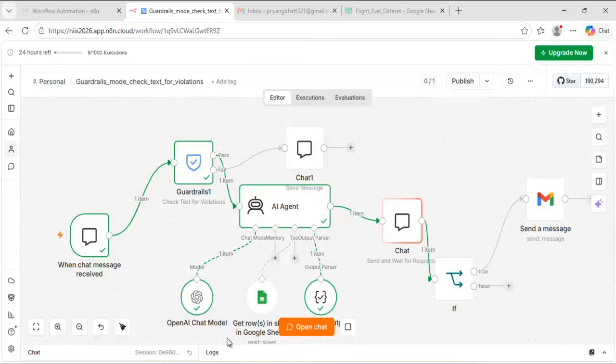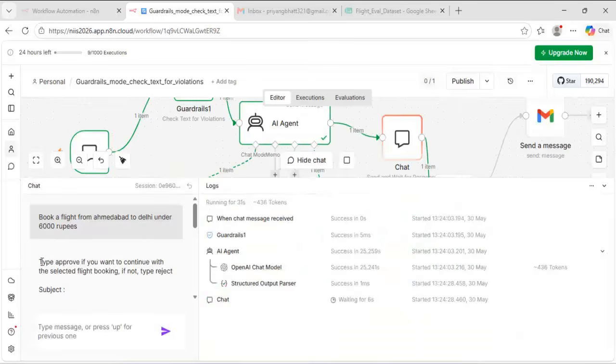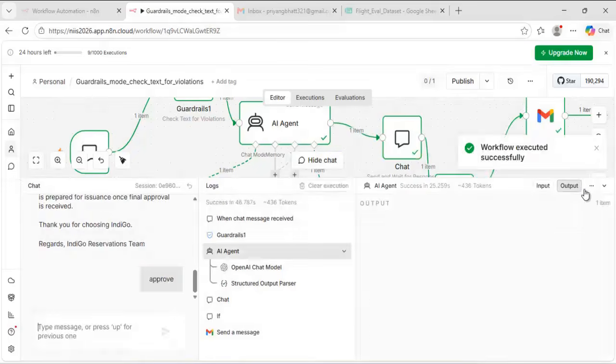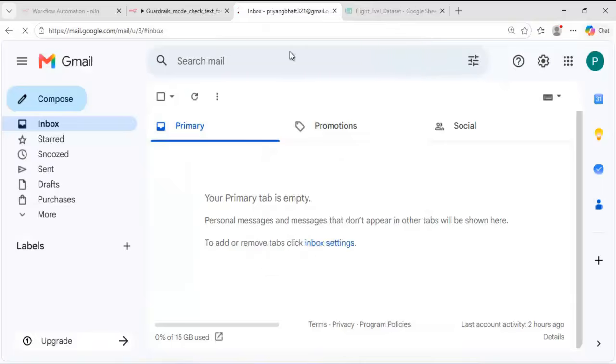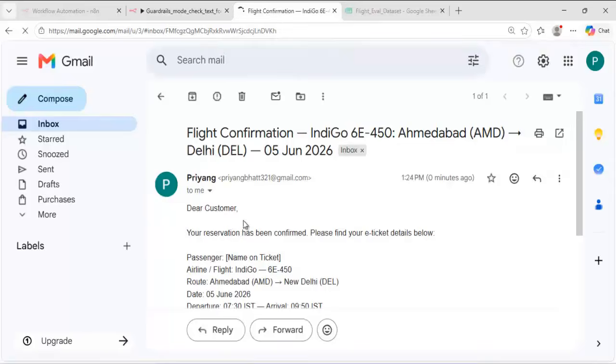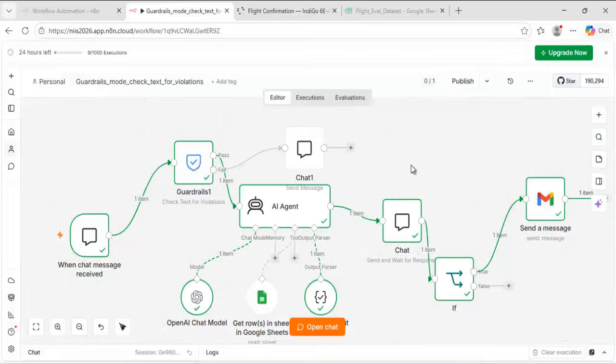Let's wait. Now let's open check and here you can see approval. So now let's approve this. We are okay with this ticket. Done. Look at here. We will get a confirmation email. Great, right? That you can see here. This is our normal workflow, right? That we just have executed.